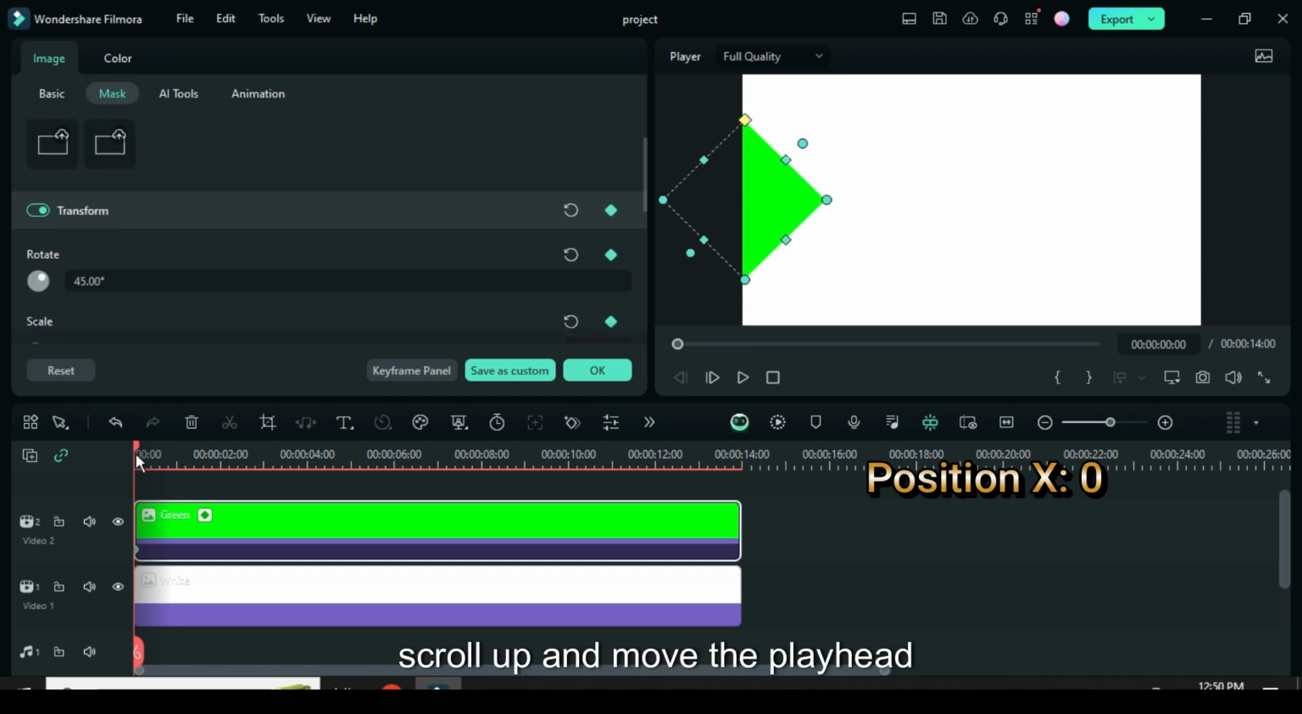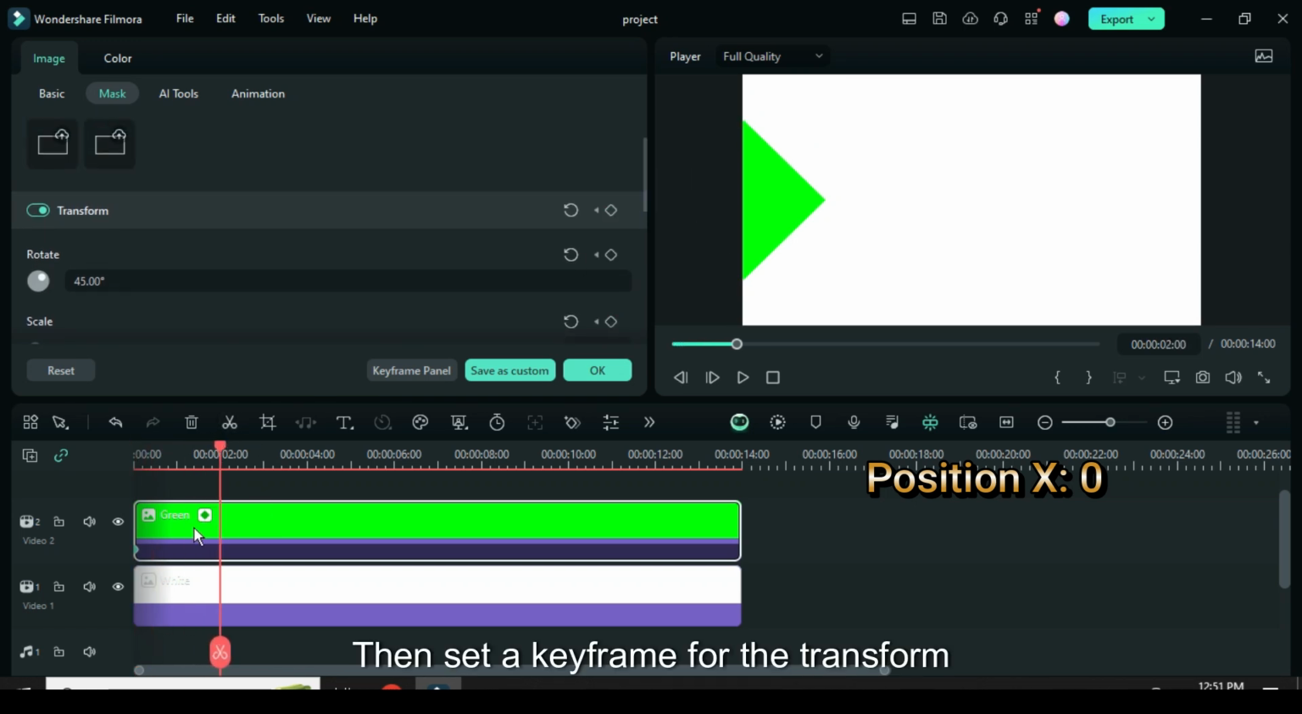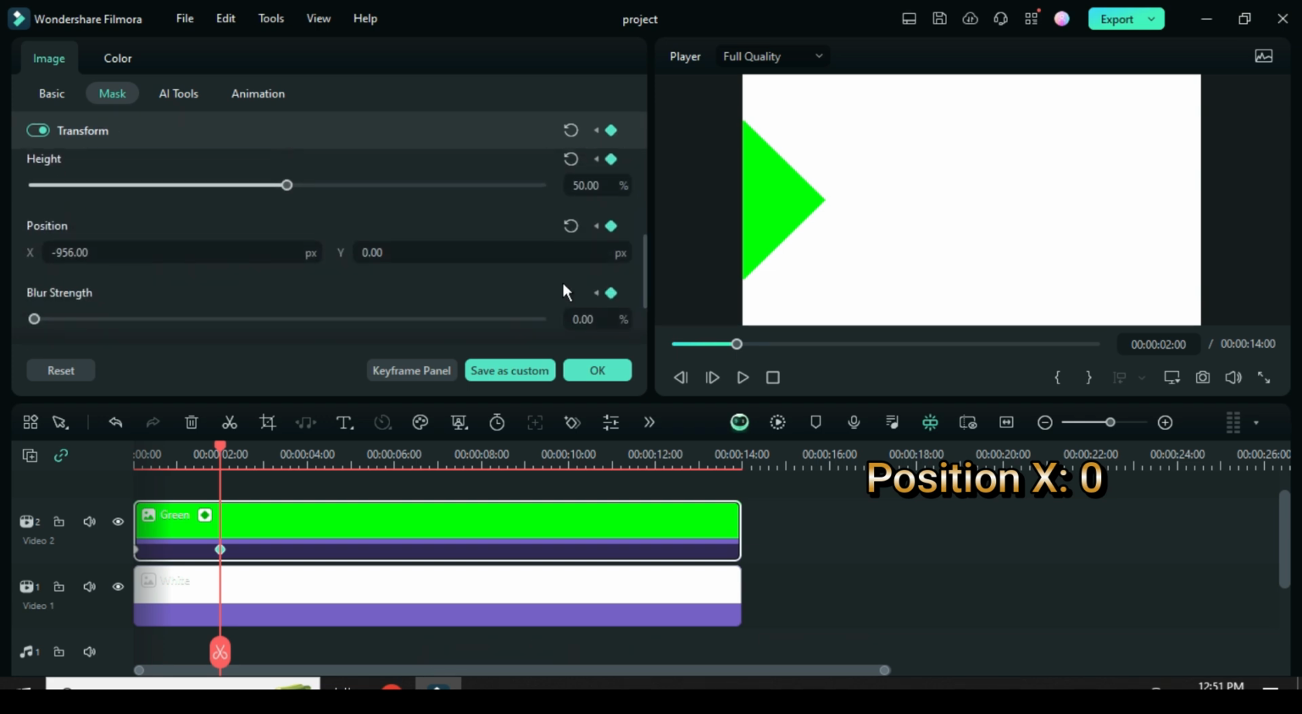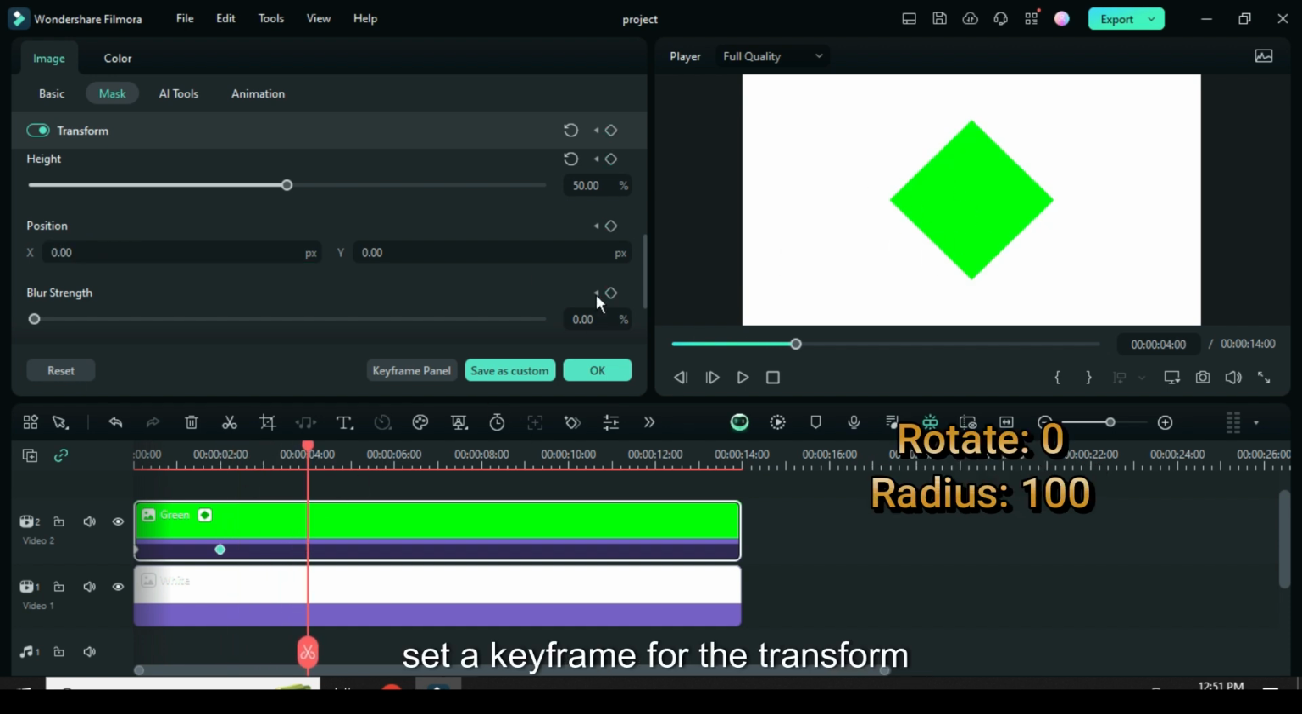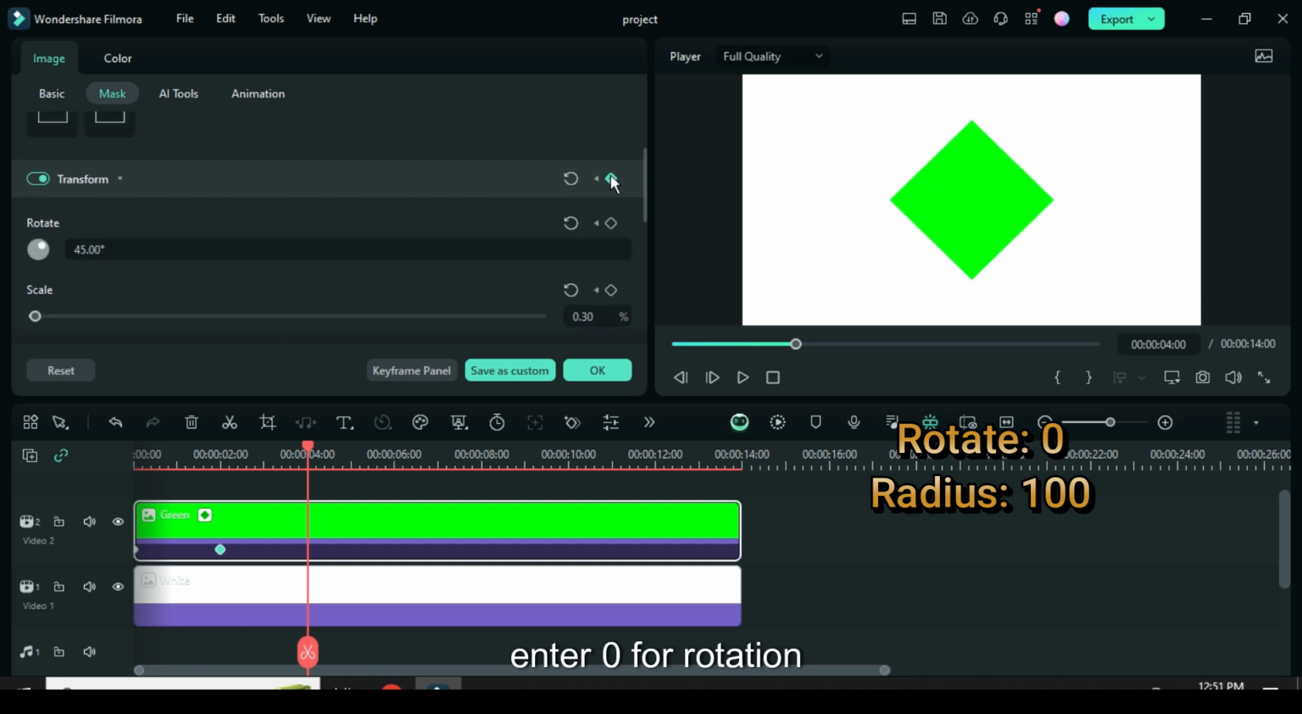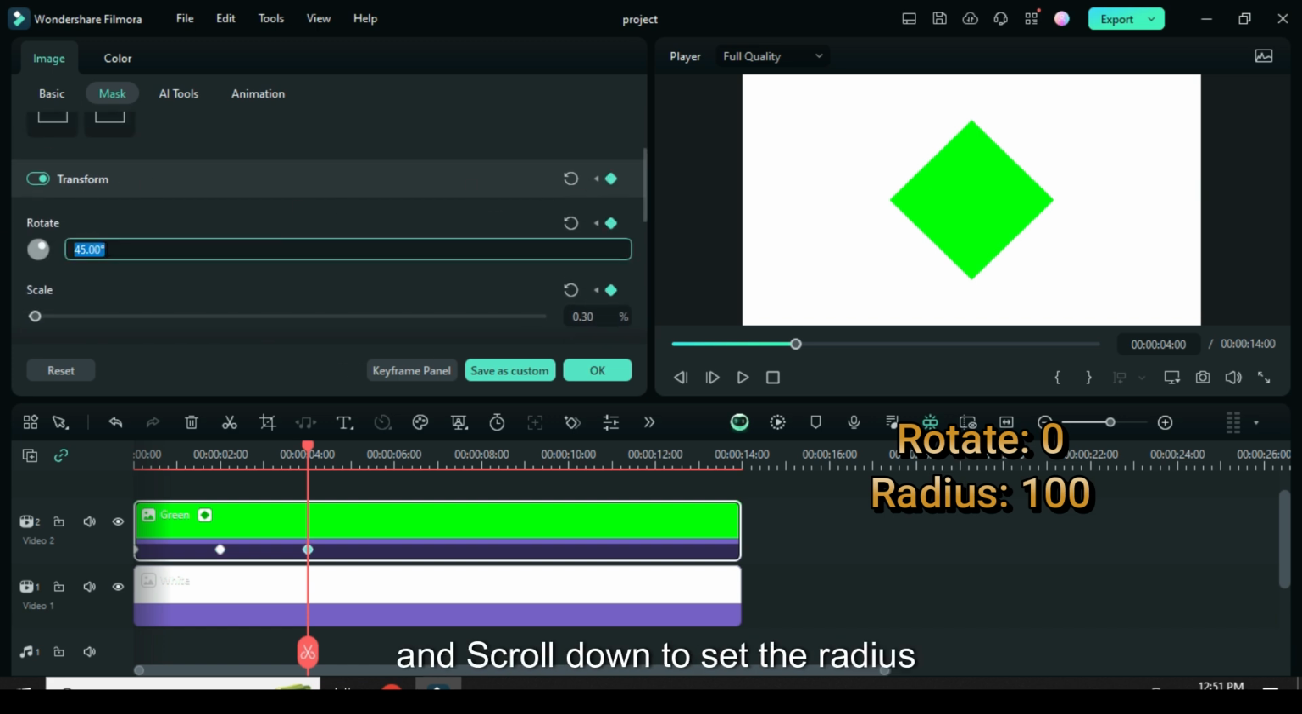Next, scroll up and move the playhead to 2 seconds, then set a keyframe for the transform. Scroll down to the position X and enter 0. Move the playhead to 4 seconds, set a keyframe for the transform, enter 0 for rotation, and scroll down to set the radius to 100.